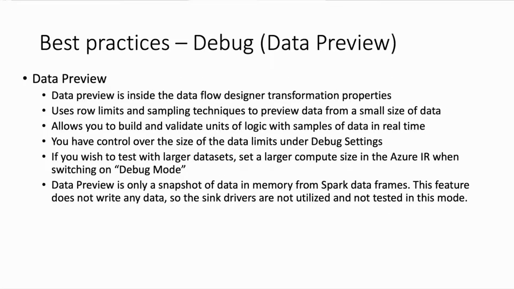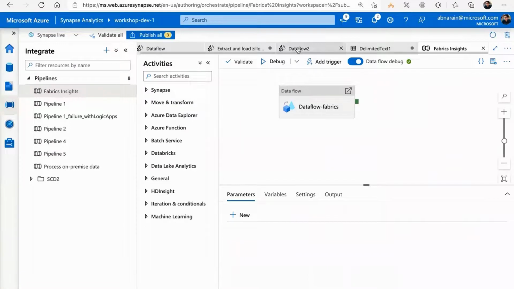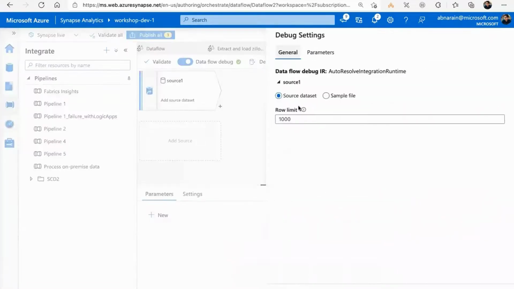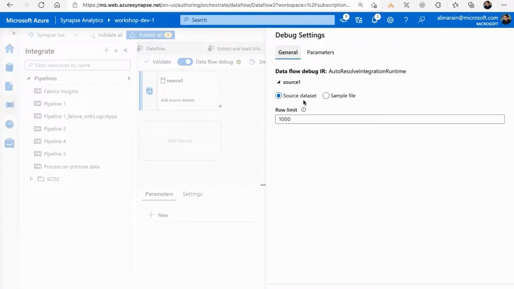For the debug data flow, data preview is inside the data flow design and transformation properties. You saw that it uses row limits, so be careful. By default, it uses certain values, and you can change those values. On the data flow side, you can see debug settings. In the debug settings, you can see the list of parameters, in case you're using them, and you can specify values to the cluster. But more importantly, here's the limit that you're setting on your source data sets, which means that for all the debug runs or the debug data preview that you're doing, it'll use only 1,000 rows.